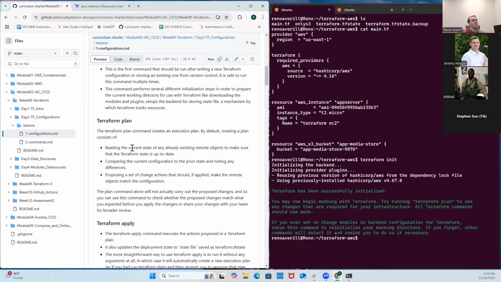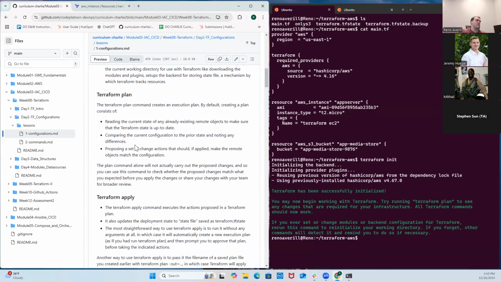Terraform plan command creates an execution plan by default. Creating a plan consists of reading the current state, right? We just talked about that state, pretty much how everything looks already and how everything is configured. Reading any already existing remote objects to make sure that the Terraform state is up to date, comparing the current configuration to the prior state, noting any differences. So that's a big part right there, noting any differences, right?